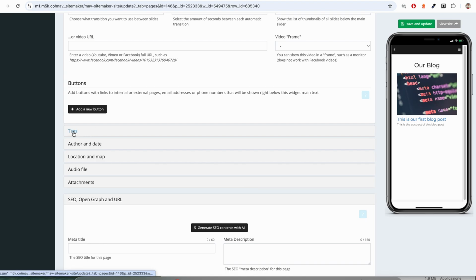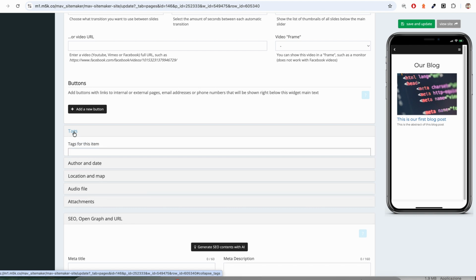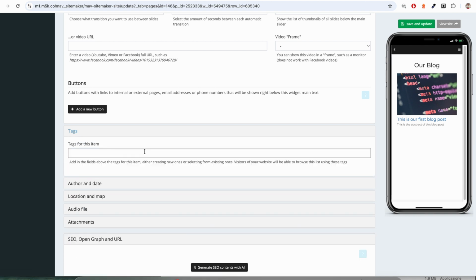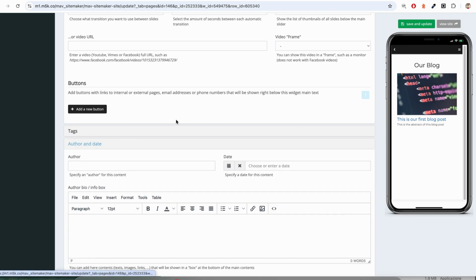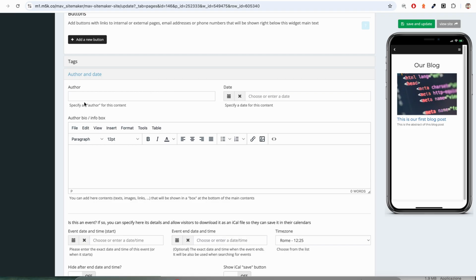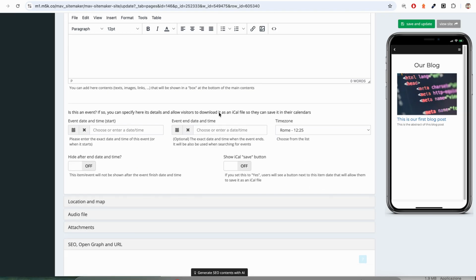Then, as with any other blog that deserves this name, we can add tags, and then we can use tags to generate links, for example, or help in the search functionality, and so on. We can then specify the author, even adding a little bio, right? A little box where the bio will be shown. And as we have done before, we can also specify the date for this content.